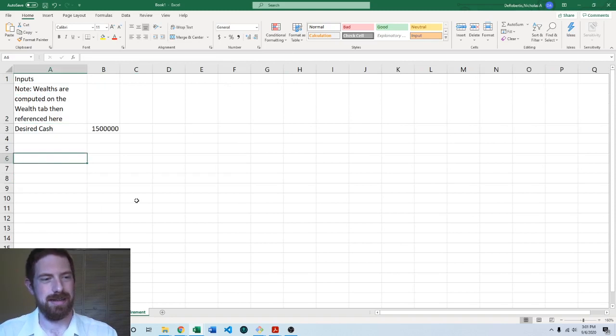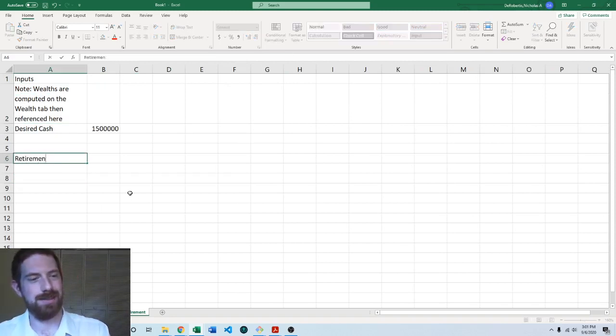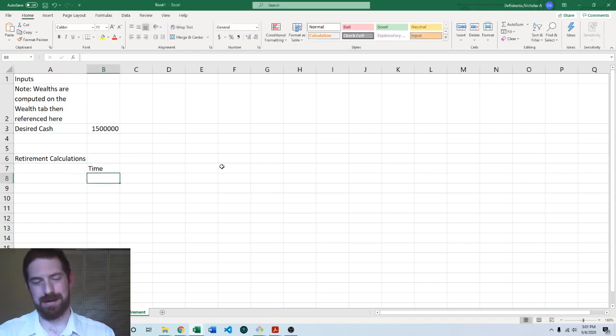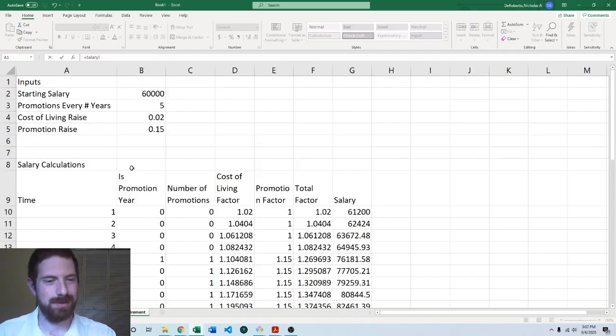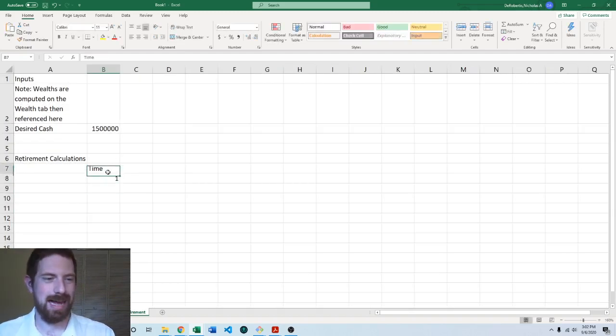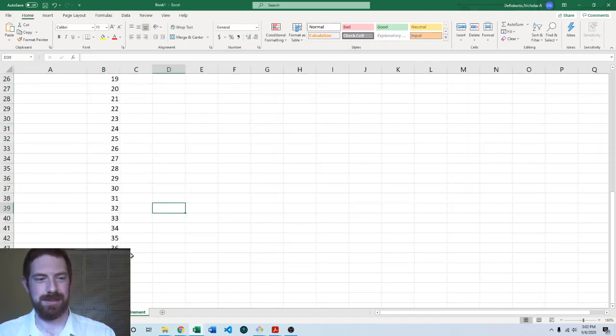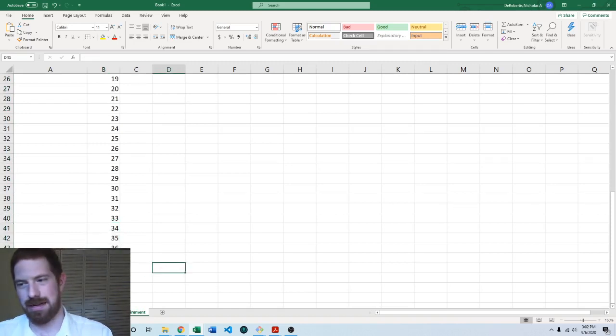And then we can then make the area for the calculations, retirement calculations. So here we can go ahead and bring over the time, like we did for the wealth tab, reference it from the other tab, or you could just do the same completion thing that we did to create the time column in the first place, here going up to 40 years.